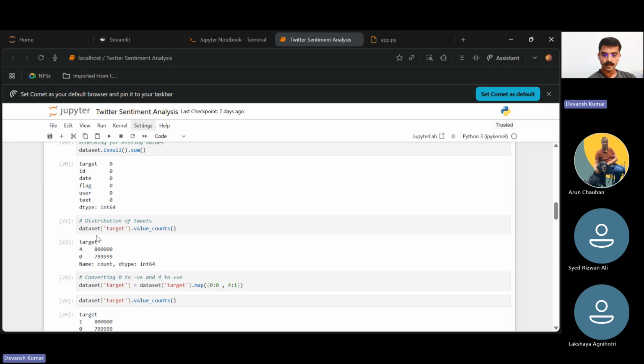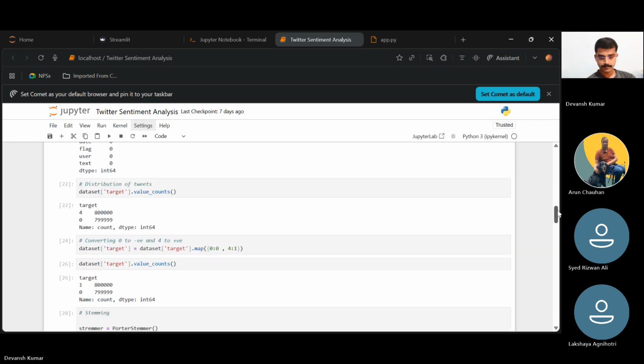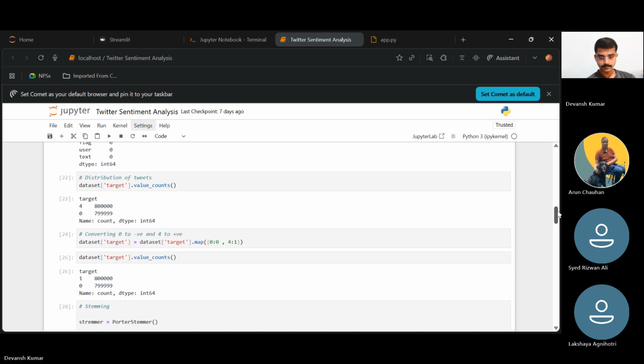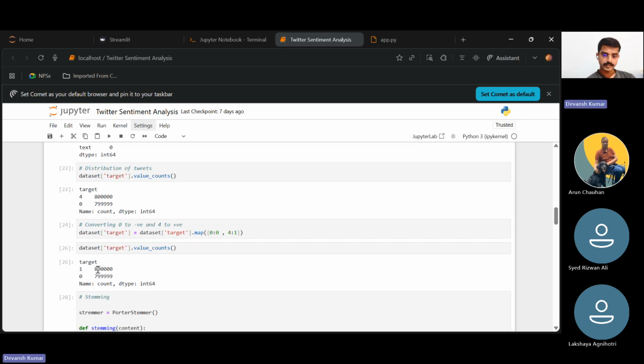Then we are supposed to divide the data set into 2 parts, one for training, other for testing. So as we can see, now we have around 800K of positive tweets and almost near to 800K of negative tweets. We have perfectly divided the data set into two halves.